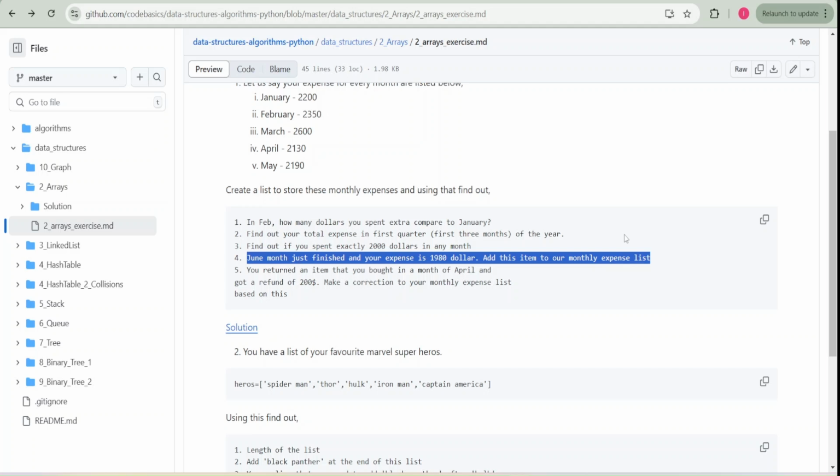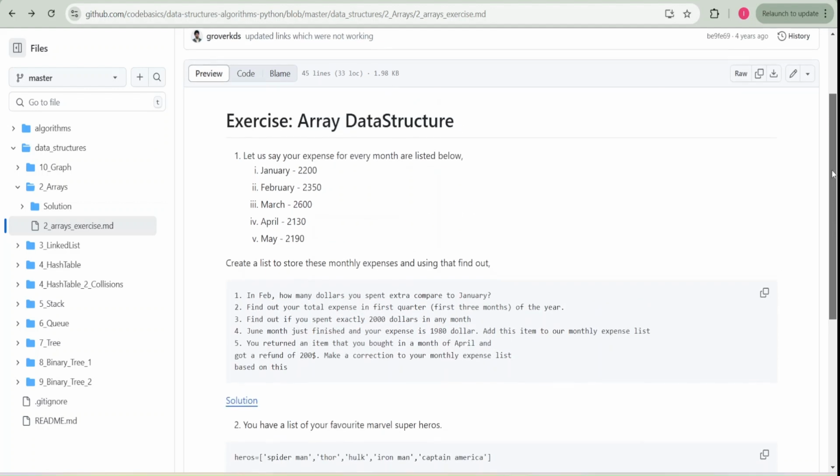Welcome guys. This is part 4 of the topic arrays and data structures. In the last 3 videos we solved the last 3 questions. Now it's time to solve question 4. If you're wondering where I get these questions from, I'll put the link in the description below.